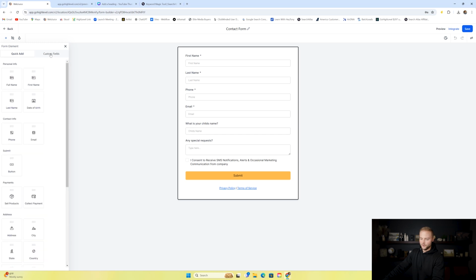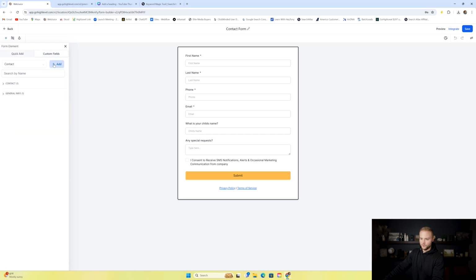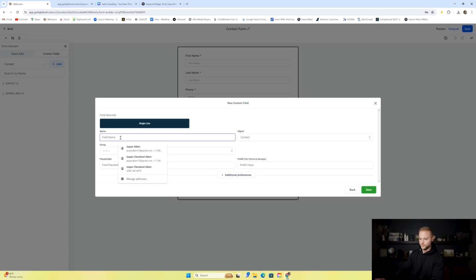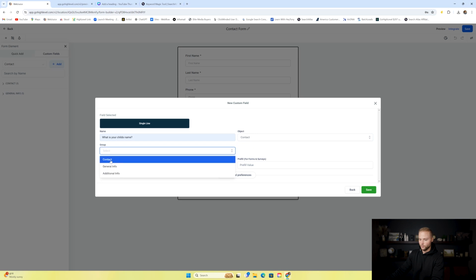We have to do that by going up to custom fields. We'll click add, and then we'll do a single line because that's going to be the type of field that this one is. The person just types it out on a single line of text, their child's name. Next, and then we'll just call this field like, what is your child's name? I've already created mine. Then you'll select contact under object, and then group will also be contacts. It's just general contact information about the lead. And then we can just click save right there.